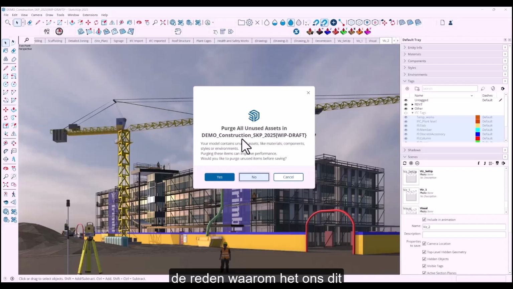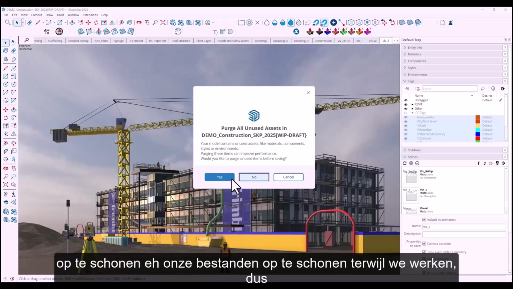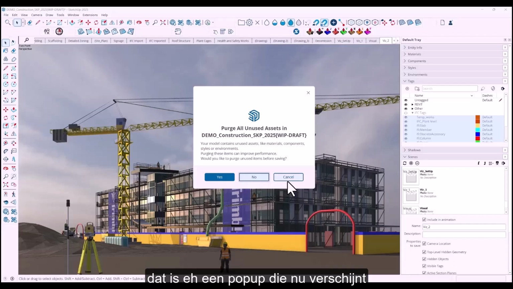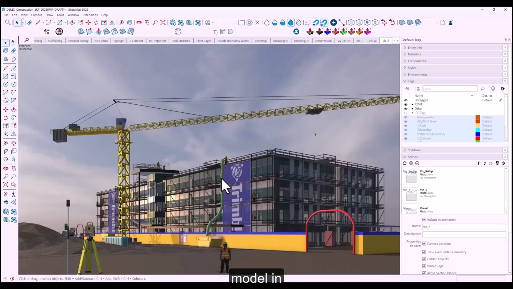The reason it's asking us this is because these materials and these environments take up quite a lot more space. They're quite a lot heavier, and so it's even more essential to purge our files as we go. So that's a pop-up that happens now anytime you hit save in a SketchUp model in 2025.